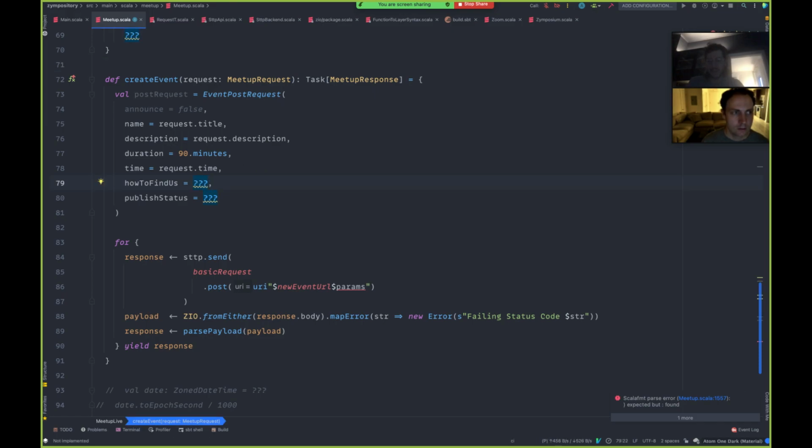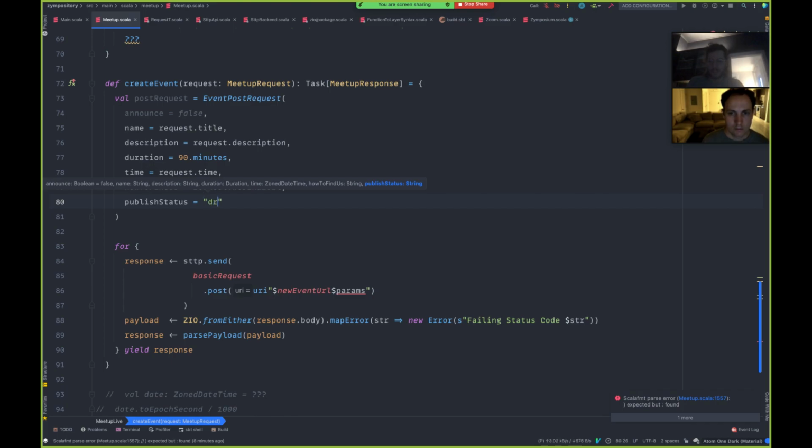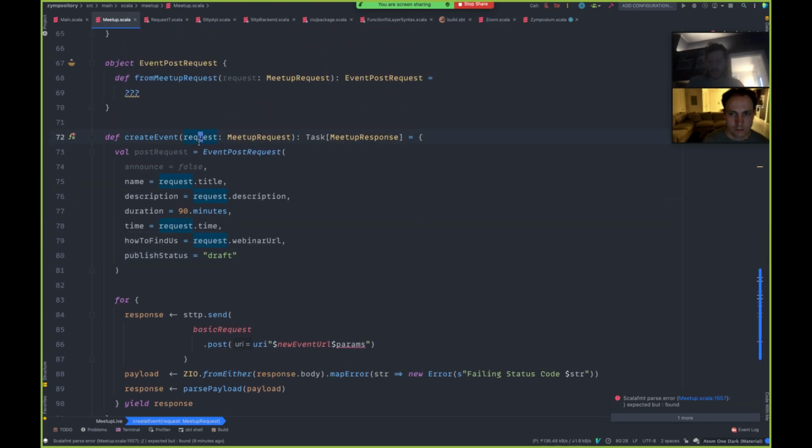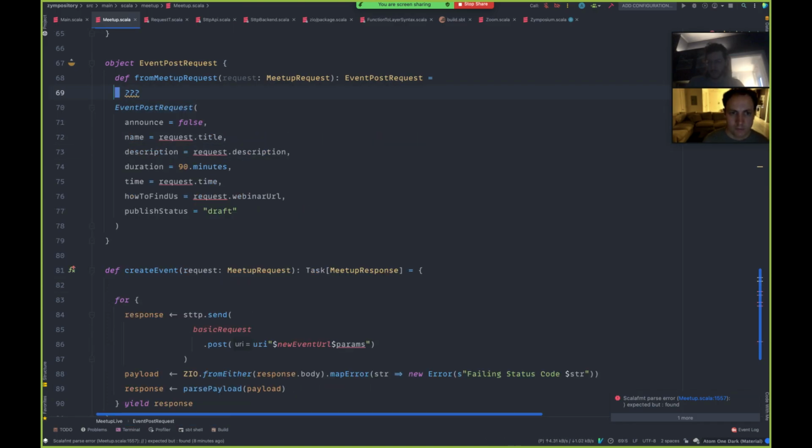Nice. How to find us. And this is going to be, I believe, the request.webinar URL. And the publish status, this is a tuple, but for now I'll just do draft. So that, okay. And now I can basically take, we were saying this, and move this into here.